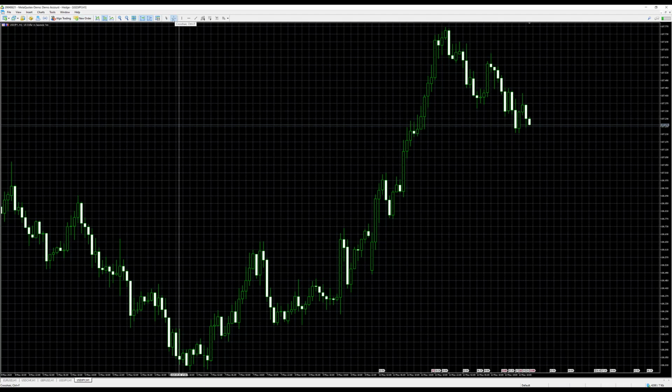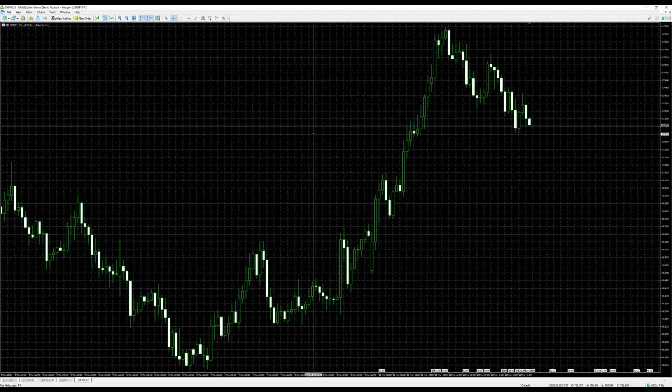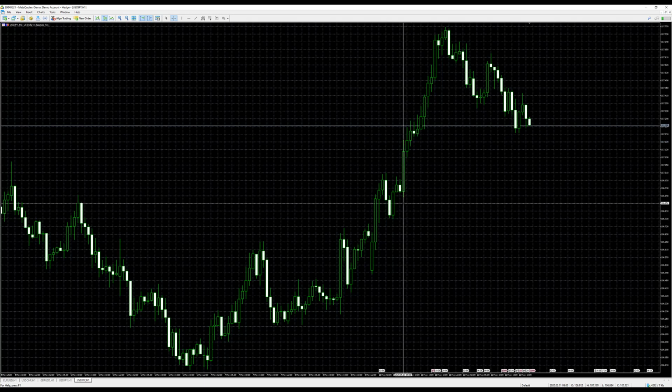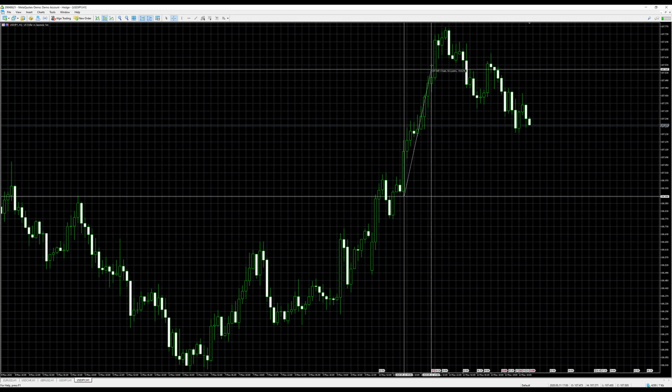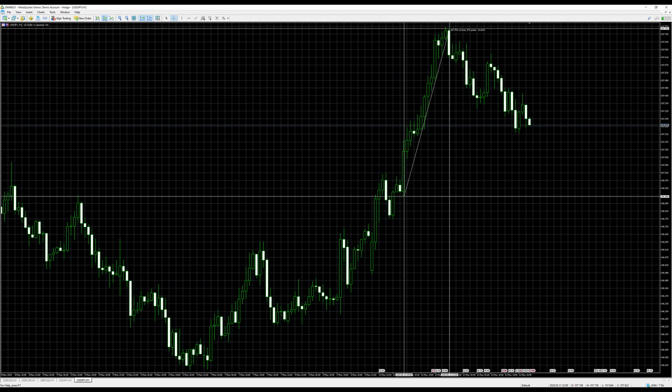This is the Crosshair tool, or you can press Ctrl F on the chart to access your Crosshair. Now the Crosshair shows you a whole lot of information, like when you click from one candlestick to another. In this case I have clicked and dragged.